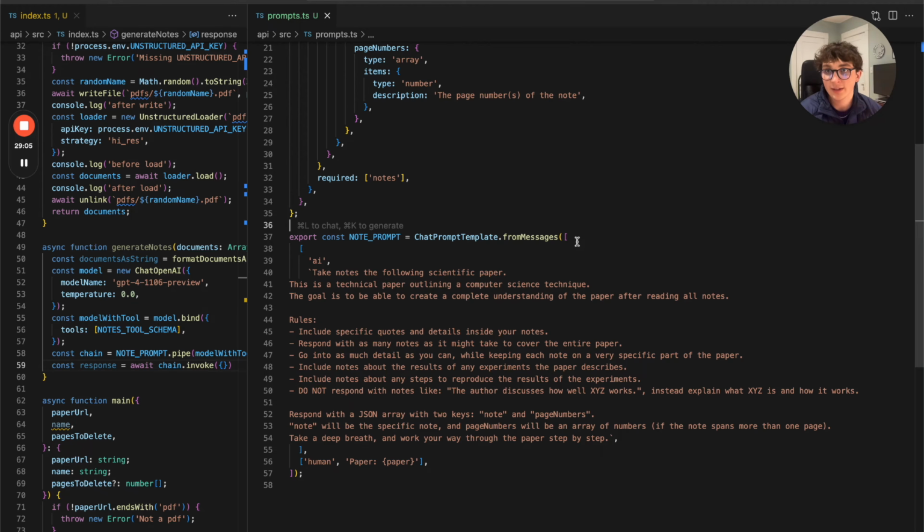If you summarize, it says the paper did this, but it wouldn't give me details. So when I changed it to say take notes, it's replicating what it sees on the internet more, which is notes on papers or notes on XYZ, and they're more detailed and they contain more excerpts from that paper. So take notes is following scientific paper. This is a technical paper outlining a computer science technique.